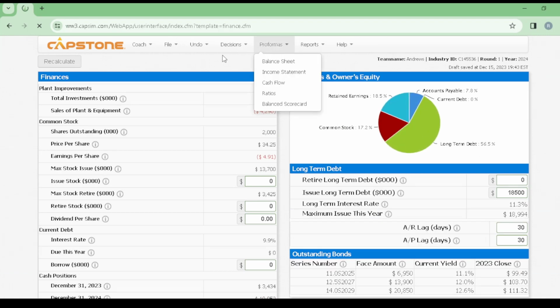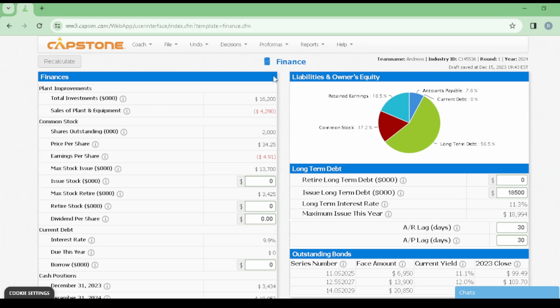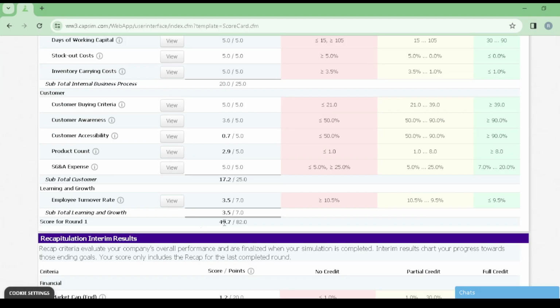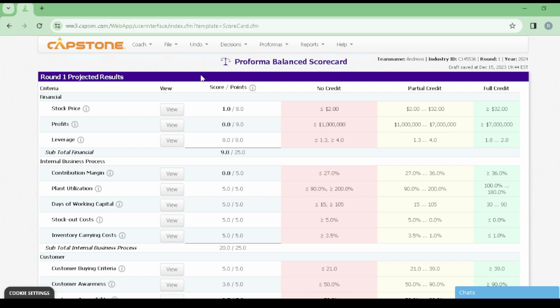When we check our projected results for round 1, you can clearly see that we have projected results of 49.7 out of 82, which is not a bad result for a start of round 1, because from round 2 we shall increase because the human resource will be open for decisions.